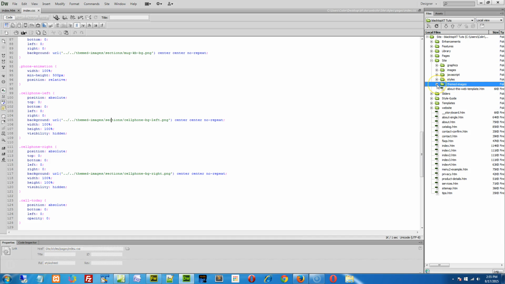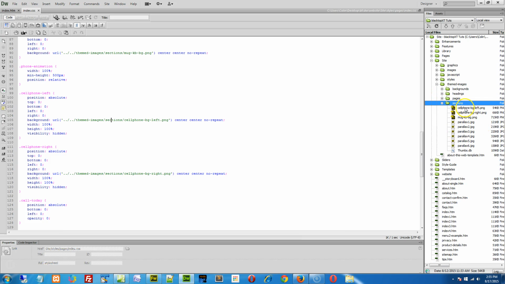So we go to themed images and sections, and there's the cell phone BG left and cell phone BG right. So of course, this is where, if you want to replace those two images, and you will, they're located. Let's find out how big they are.